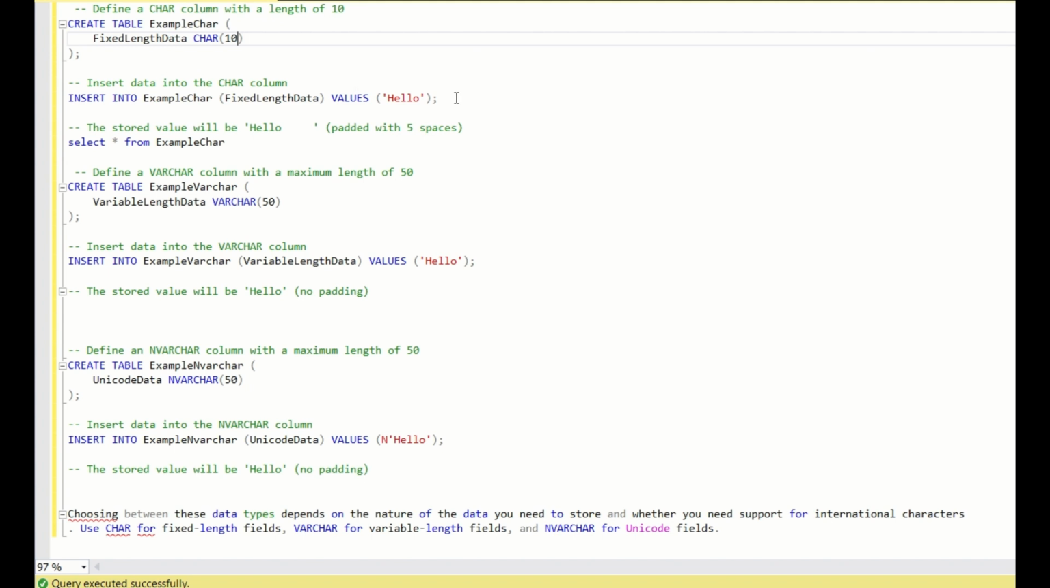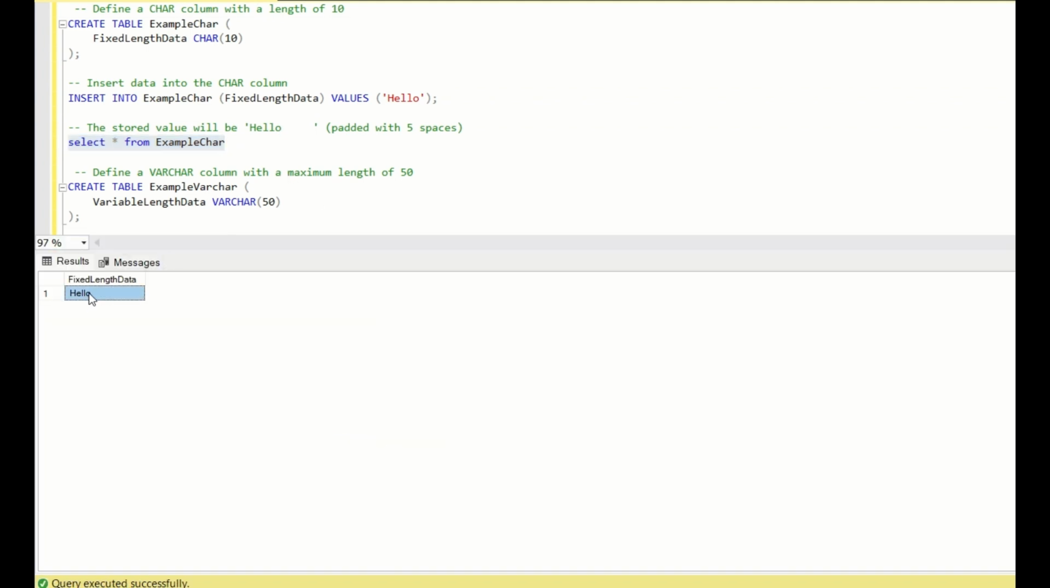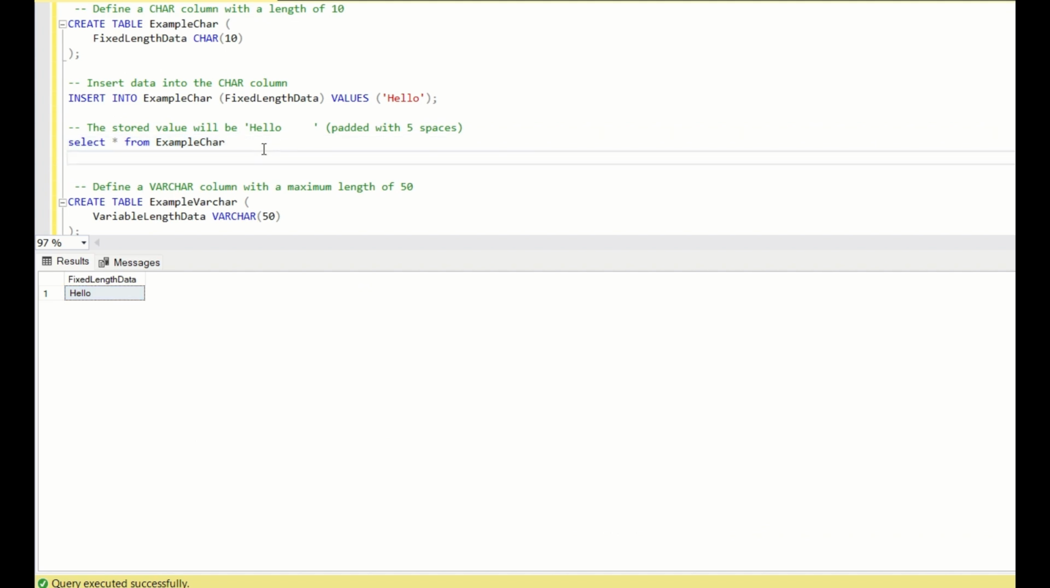That means if you are inserting the data, say hello, into this table, the stored value will be hello. Hello is 5 characters, right? So 5 more characters are pending, and the remaining 5 will be appended with 5 spaces. If you see this, hello is stored, and here some extra spaces are added. So this is char.